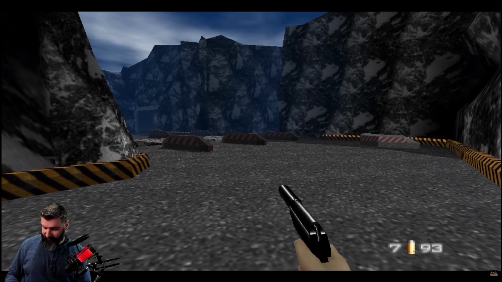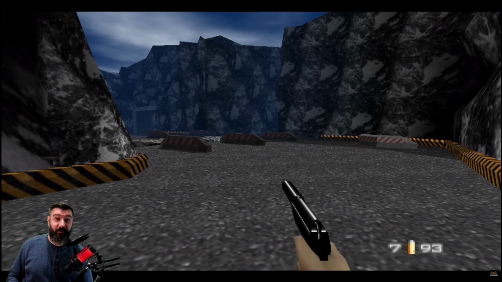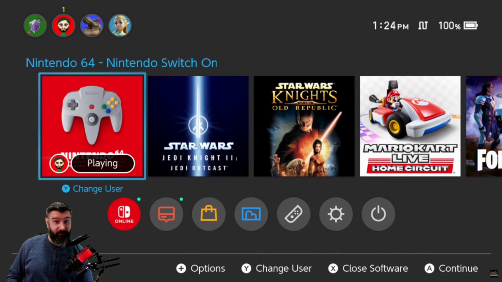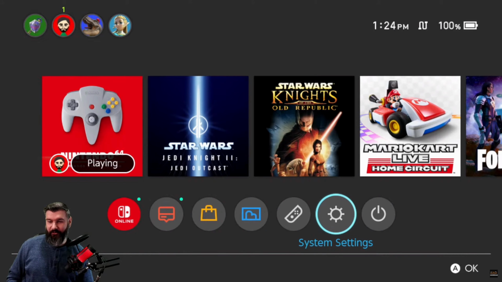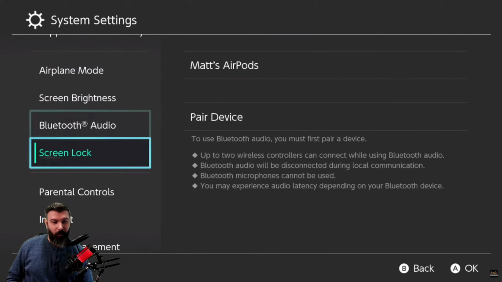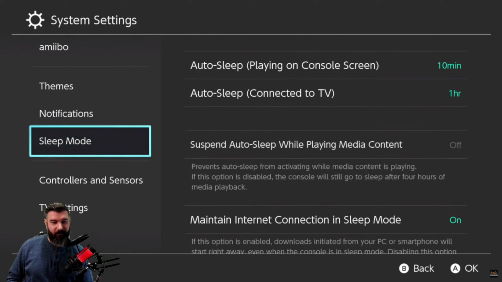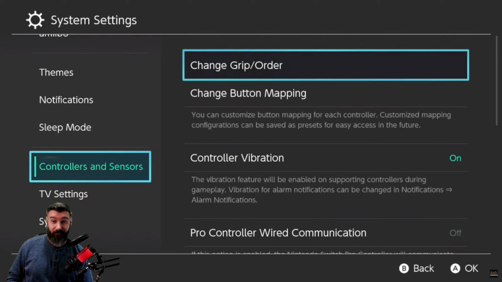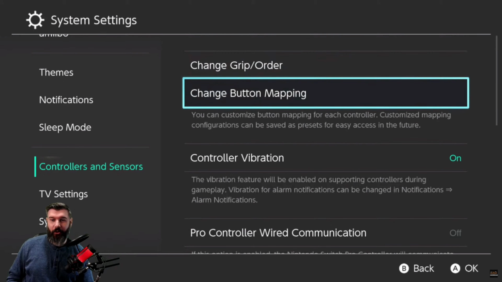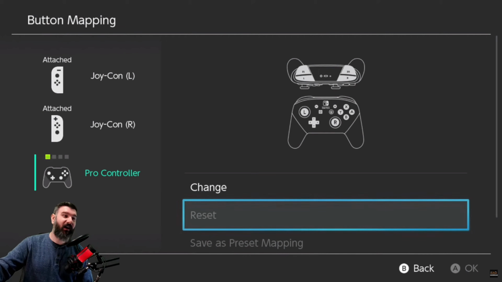Now, press the home button on your Nintendo Switch controller. Leave the game running. It shows that it's playing. Leave it running and go into system settings. Go all the way down until you get to controllers and sensors. From here, go to change button mapping. So as you can see, nothing is highlighted up on the controller up there. All the buttons are grayed out.